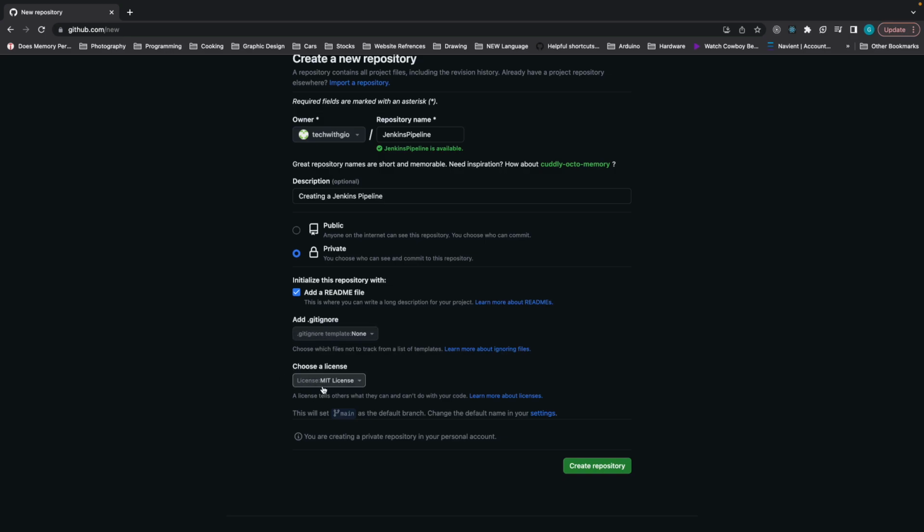And then for the license, I usually just go for the MIT license, but if you have one that you want to specifically use, then you can put that down here. And then just create the repository.